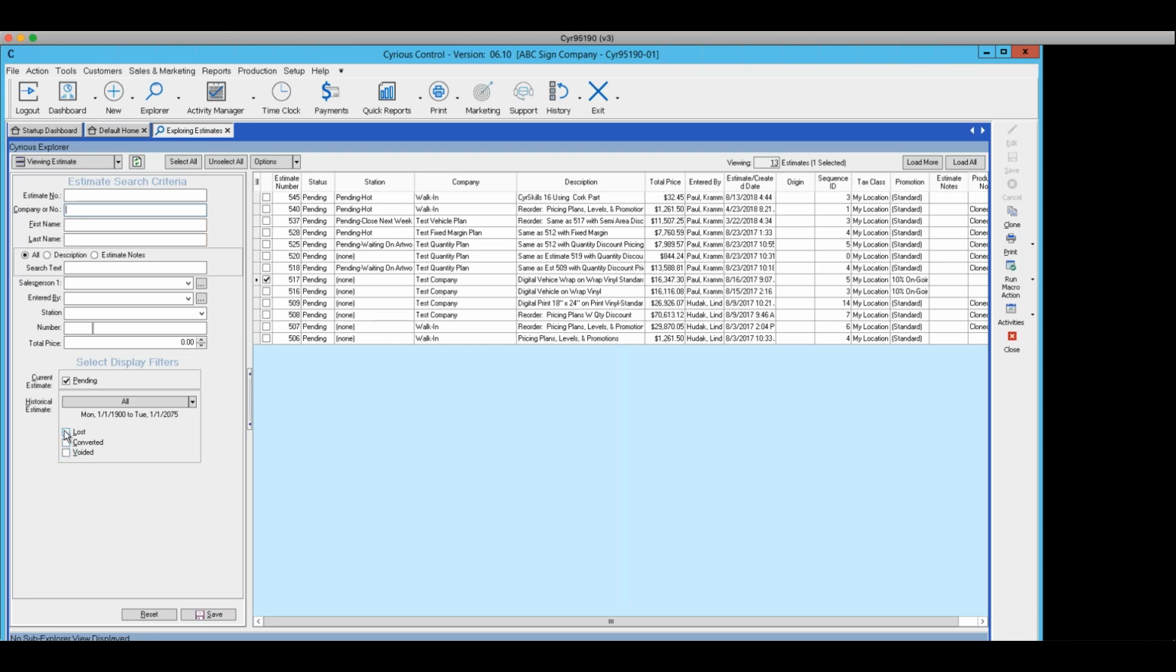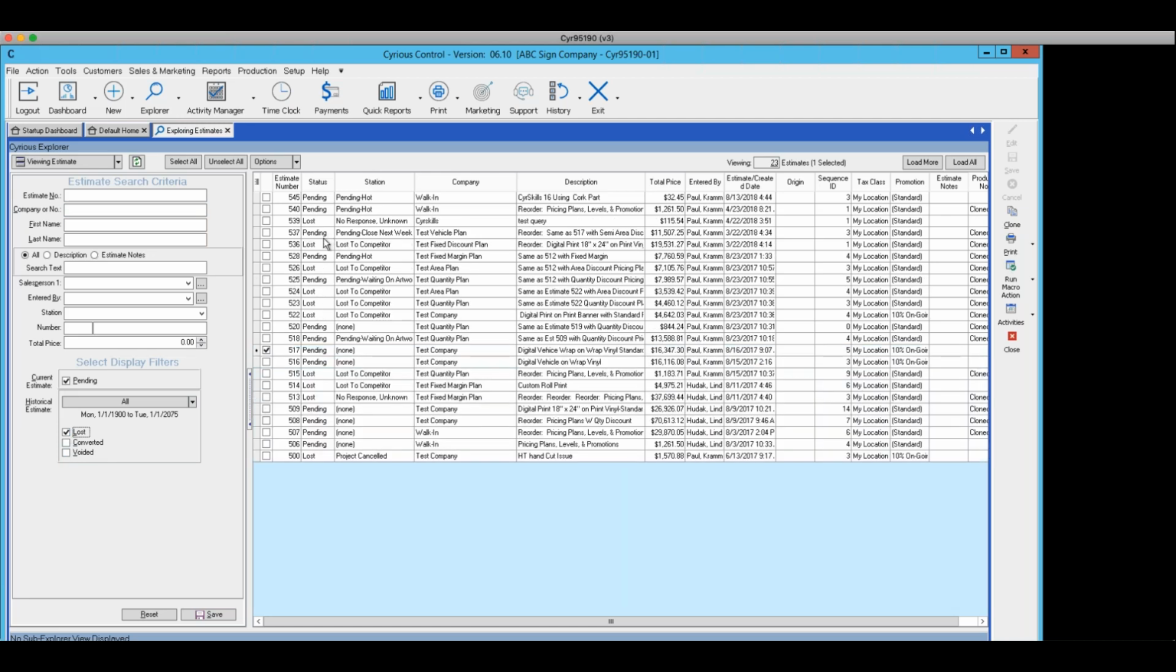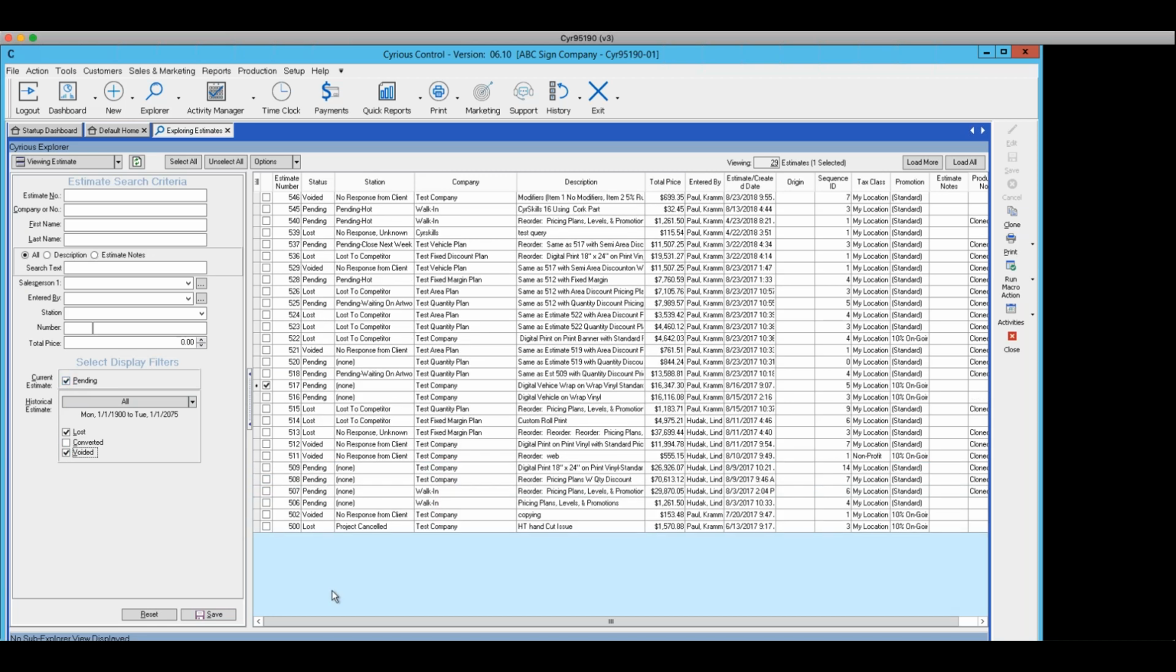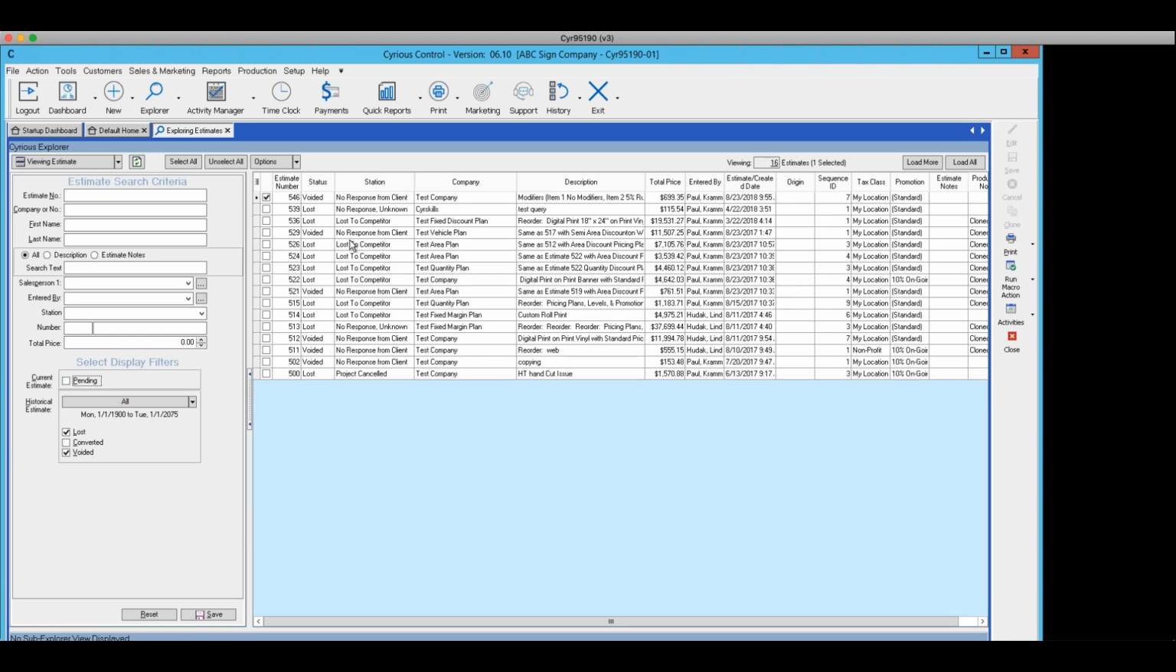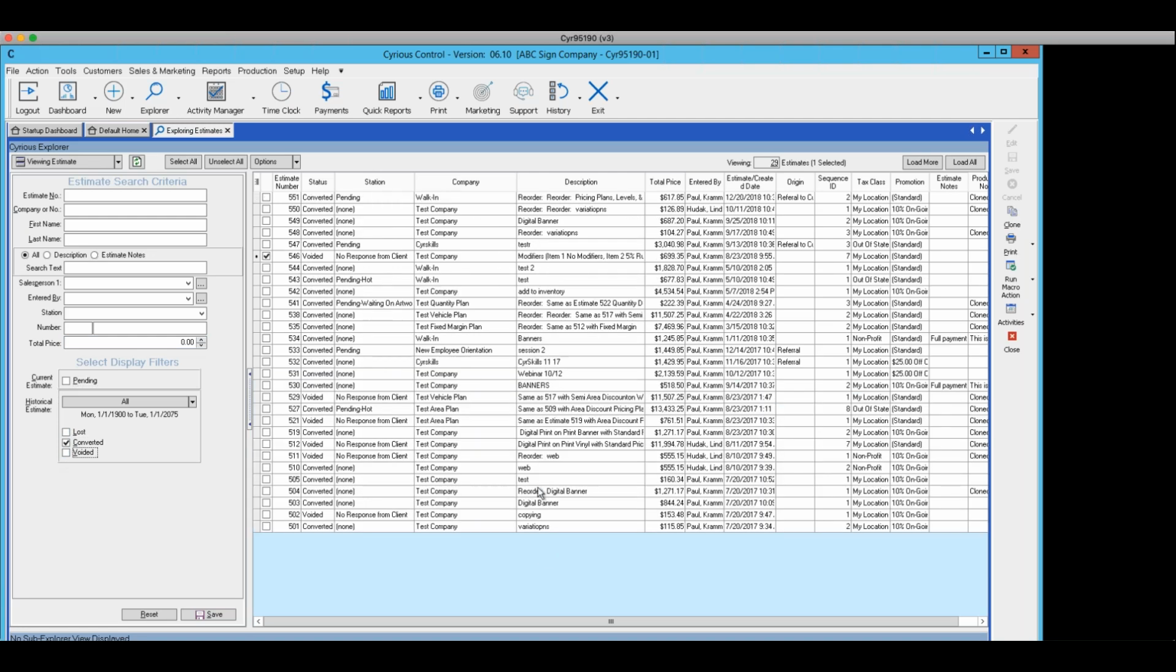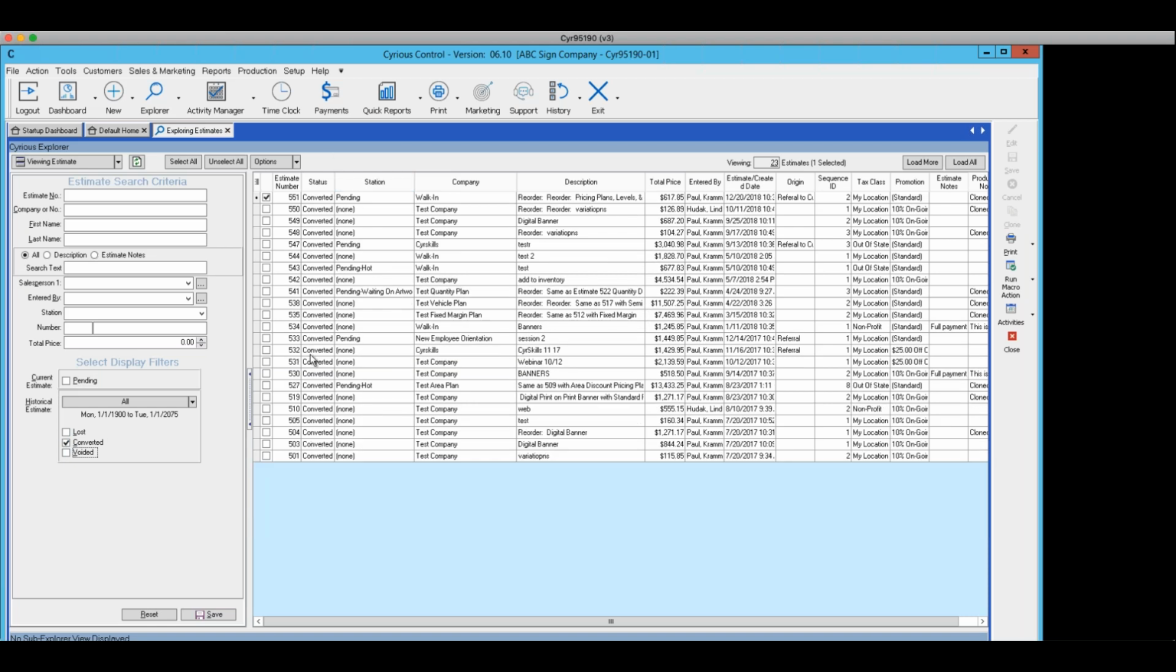So if we want to see the ones that are in lost status, and you can see that I've marked some lost. If I wanted to see those that I've marked as voided, let's take the pending off. Now we're looking just at voided and lost. And if I wanted to see just the converted ones, that's what I'm seeing here.